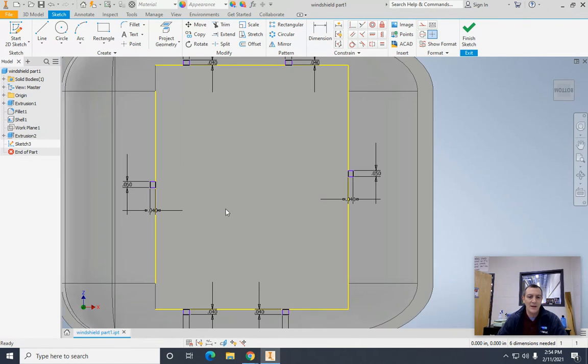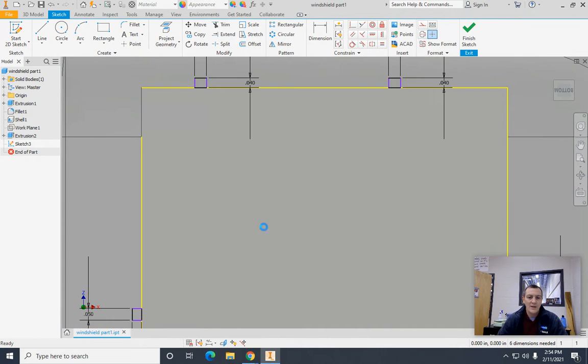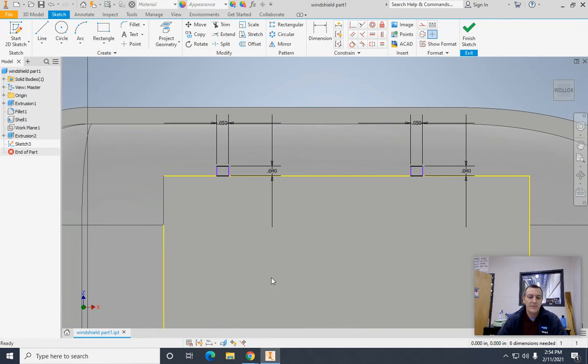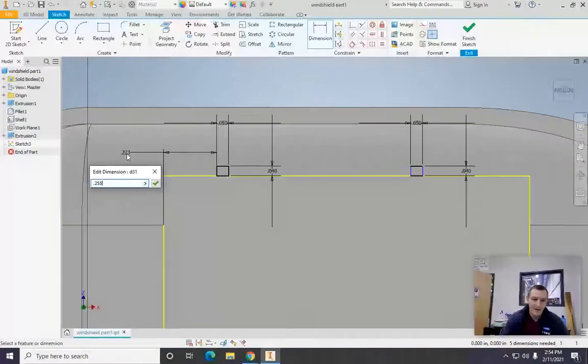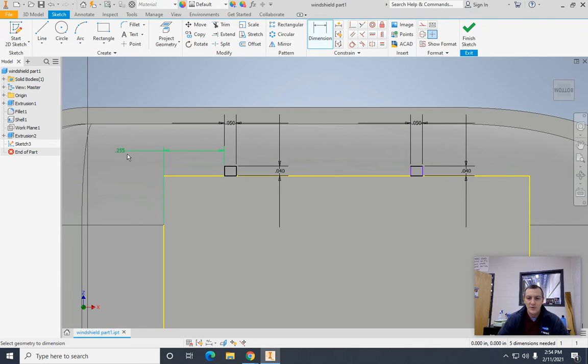Now it's just a matter of getting them into the right position. And so let's just go ahead and we'll knock out the top two. Go dimension, click that side, click this side, and that needs to be, click on the number. What did I write down? That needs to be 0.255, and then hit enter. So that's on the outside, so we'll do this again from here to there, and that needs to be 0.225.